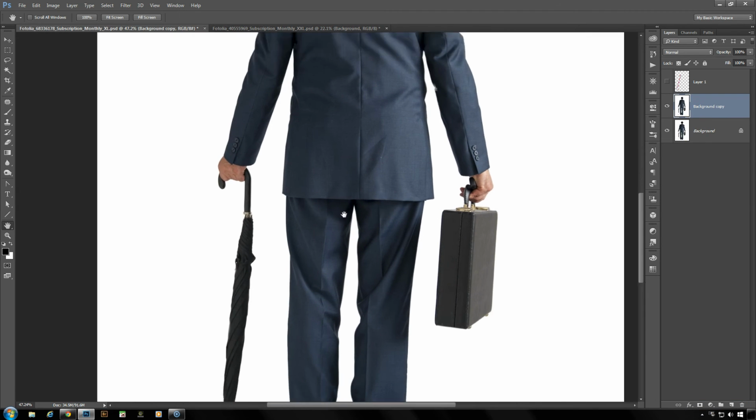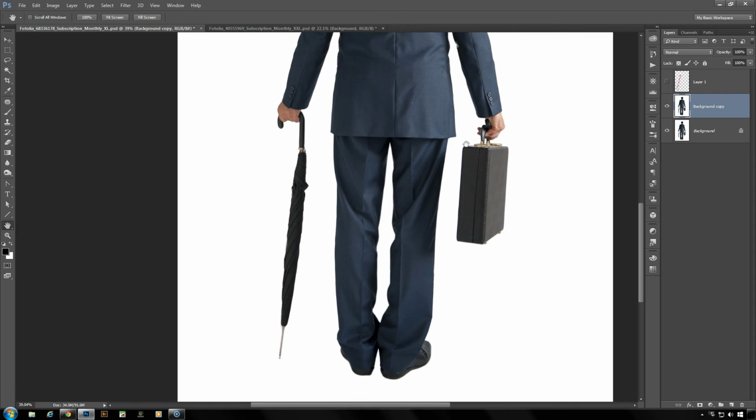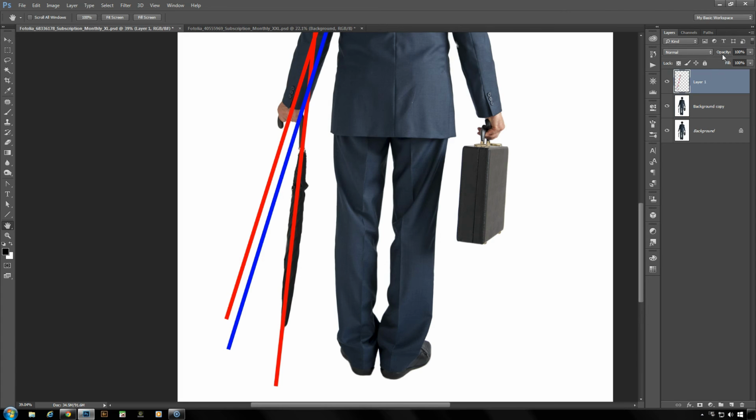Let's zoom in a little bit here. Actually, let's turn that layer back on, but we're going to take the layer with the lines and take that layer's opacity down to about 33. Now I want to get this umbrella to move over a little bit and follow the blue line.